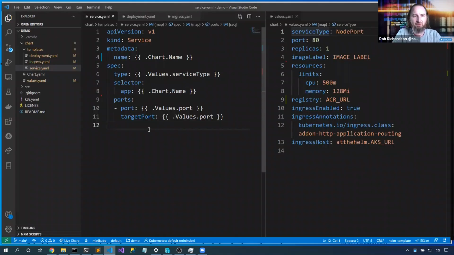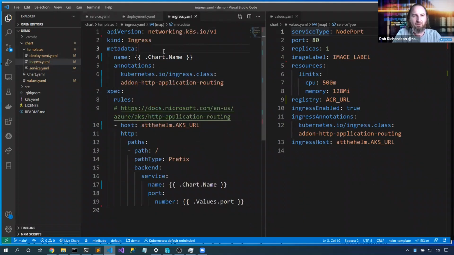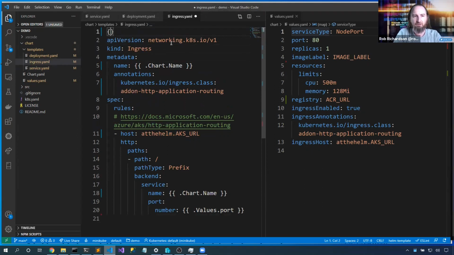We were able to just template out a bunch of values and set them in place. Now let's level up. Let's say, well, you know, I don't always have an ingress. So let me say this.